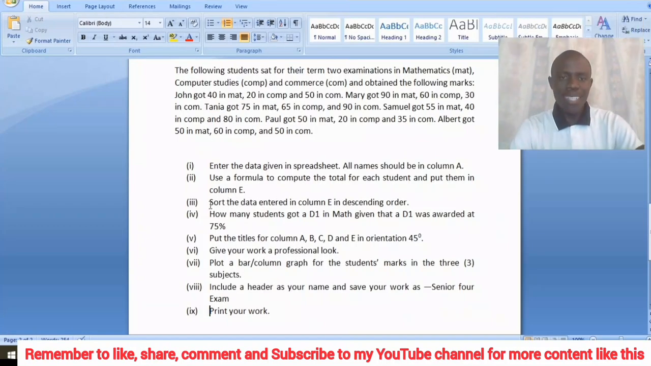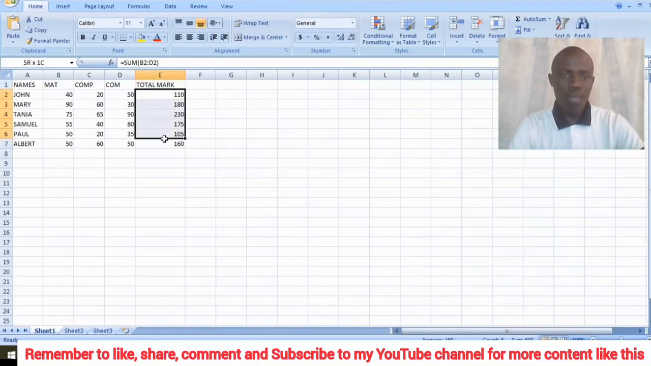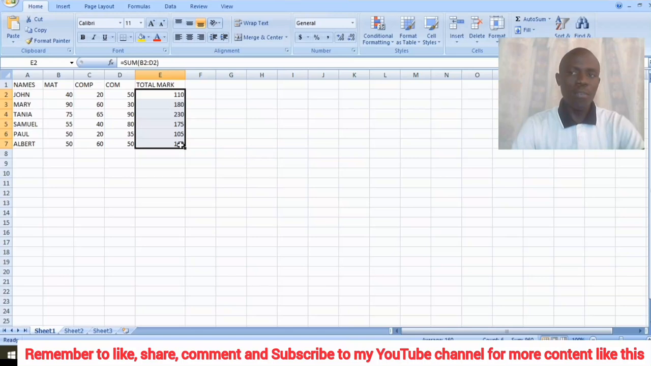They are saying to sort the data entered in column E in descending order. So we come to our work. This is our column E. They wanted this information sorted in descending order, meaning to start from largest to smallest.